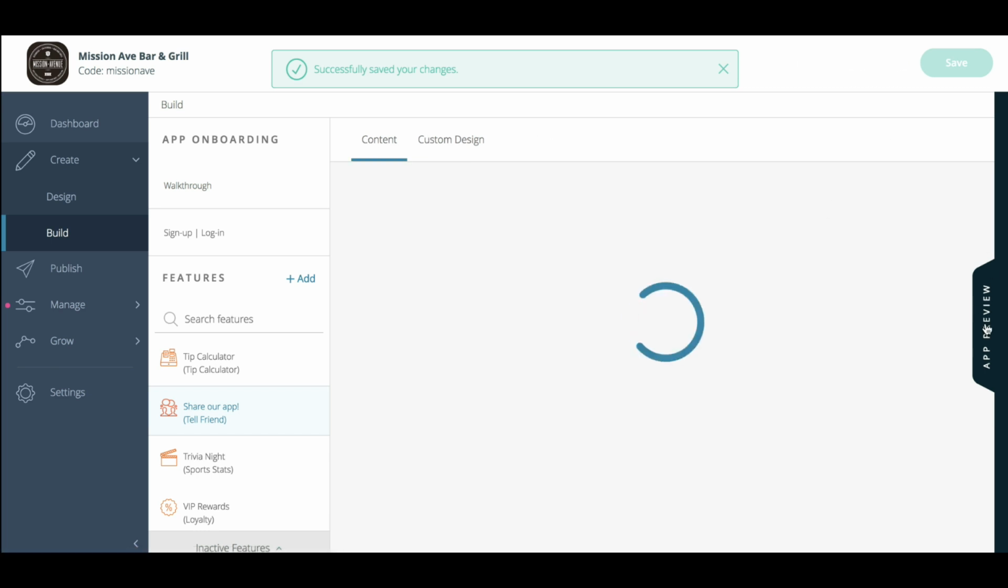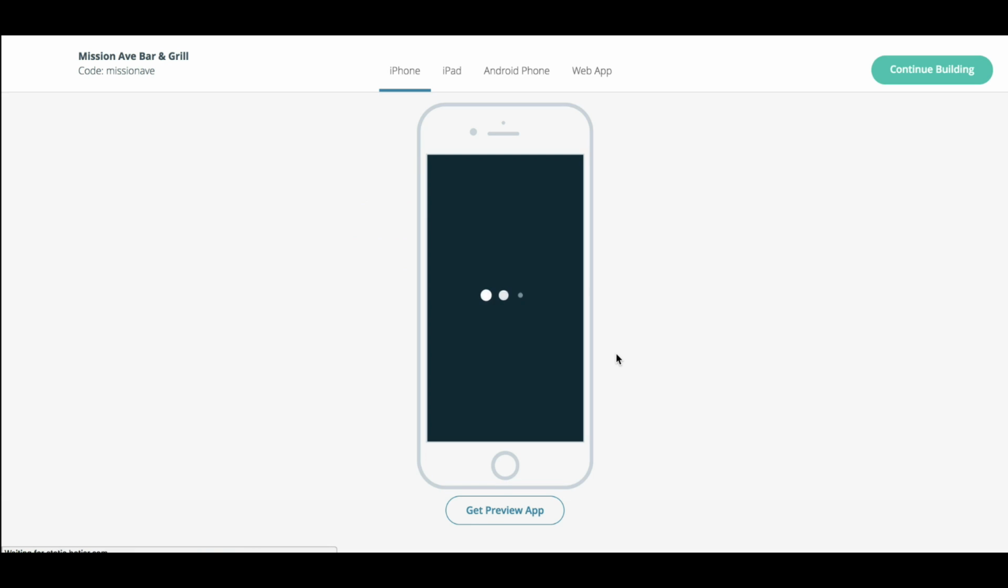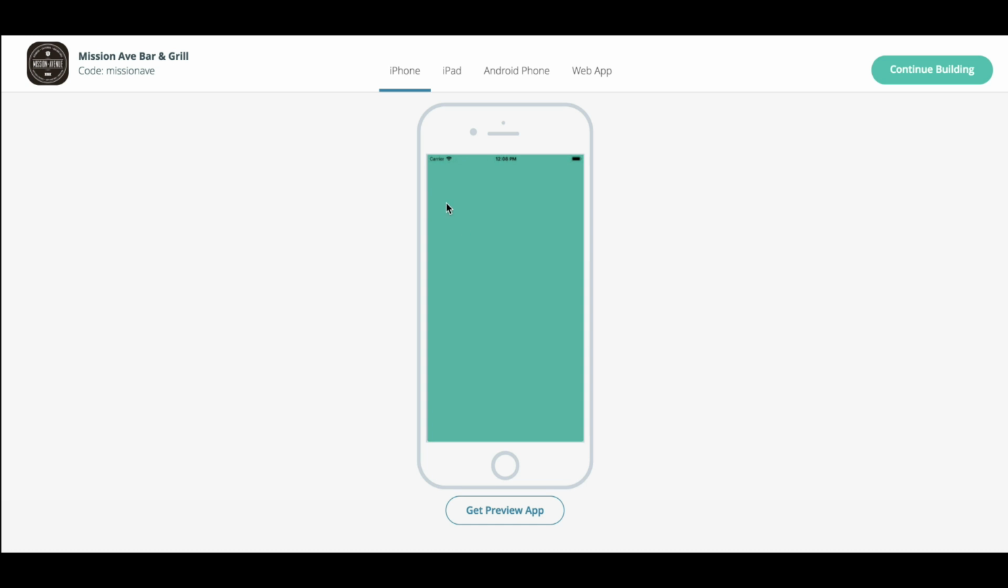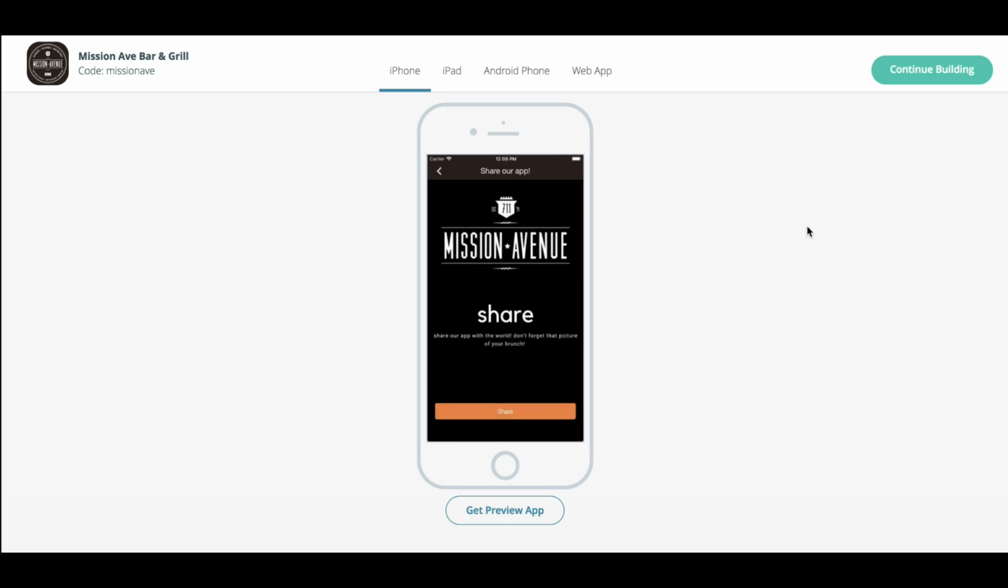So now let's go back to content, use the app previewer and go to our native preview. And once the native preview is done loading, I'm going to go to the Tell Friend feature by clicking on our menu option and going to share our app. And notice how great that looks in there. So now I have a really easy way to put whatever message I want there. I can put a contest. You can use this for just about any industry, in all honesty.